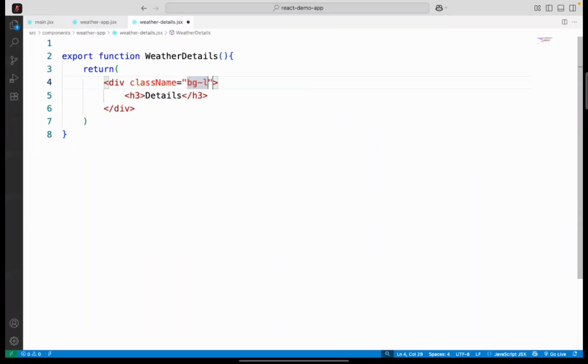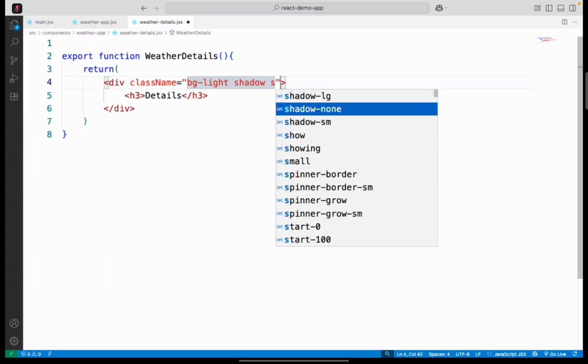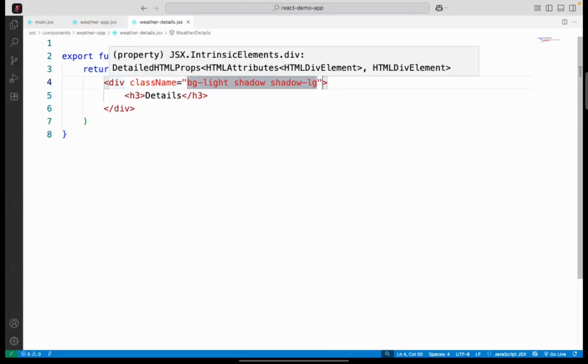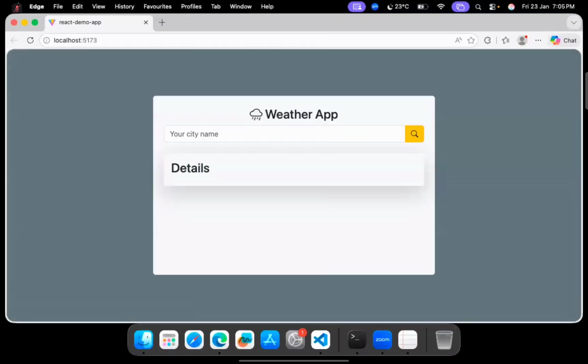Class name is BG suppose light, and shadow. Shadow is LG large. We'll have like this, and padding is 3. Some gap will come. This details is just different I am giving here.